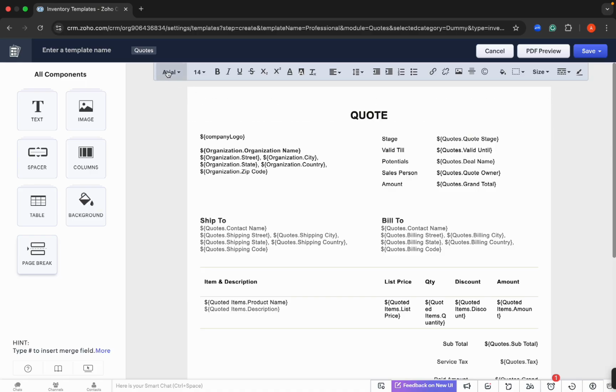So once you have done editing your template, you're going to enter a template name for the template that you've created over here at the left corner. So just go ahead and type in a name for this template that you have made. And after that, you can click on PDF preview over here at the top if you want to see how your template looks like as a PDF.